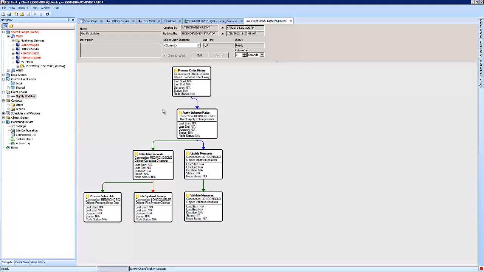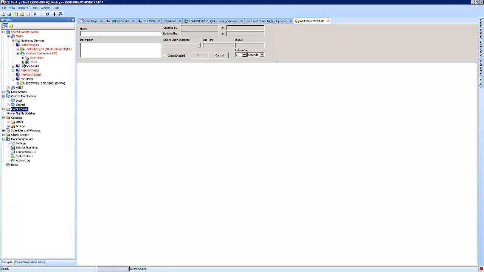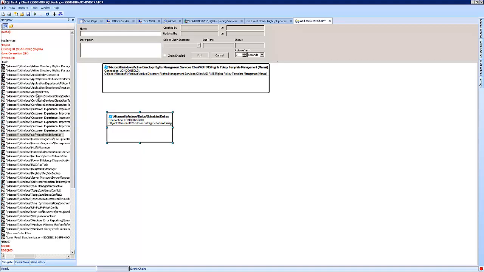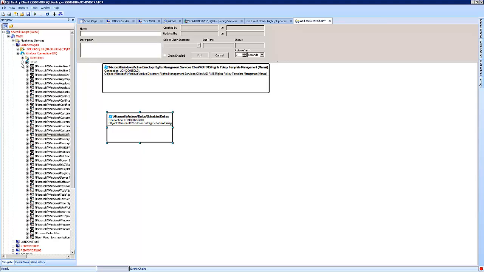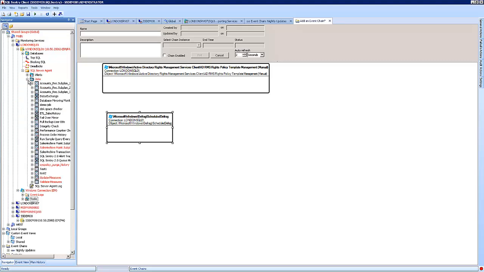But I'm not limited to just SQL agent jobs on this. So I can create a chain that is either all Windows tasks, we'll just get a couple here, or I can mix and match. I could also include SQL Server agent jobs in this.